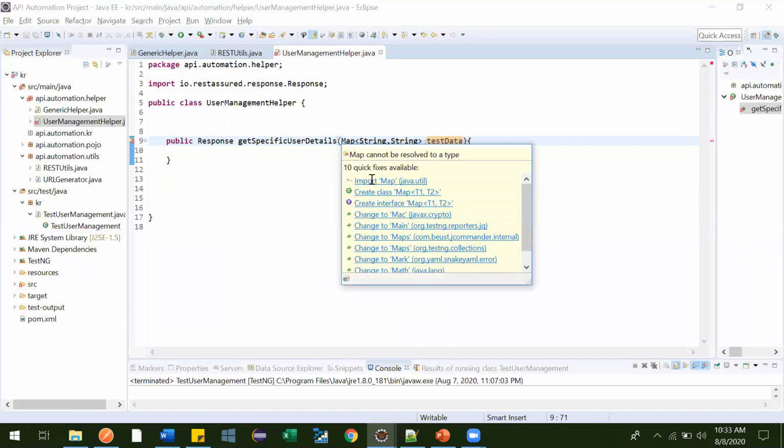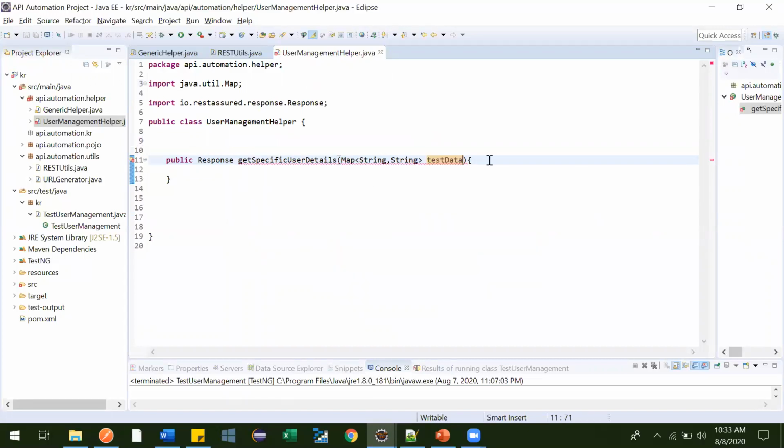Once we start writing our test, it will be more clearer. So now, to get specific user details, what do we need? We need the id, user id.